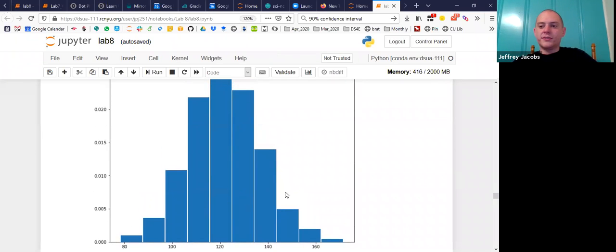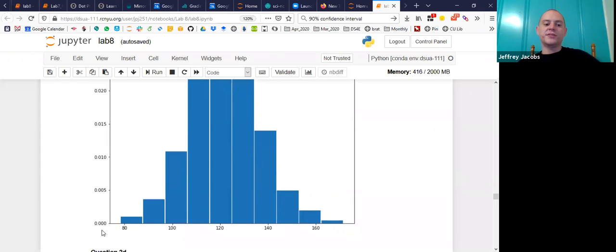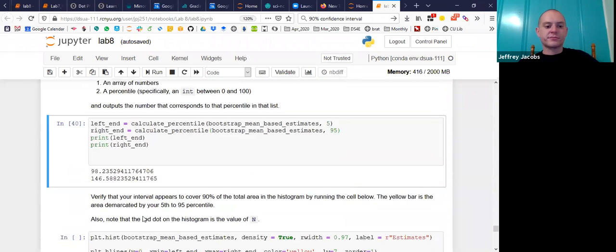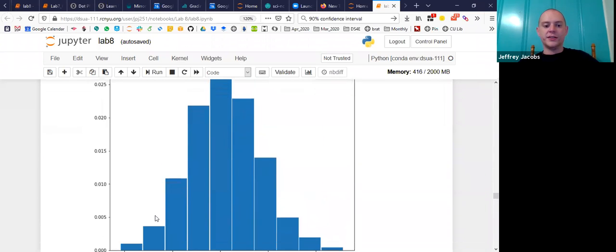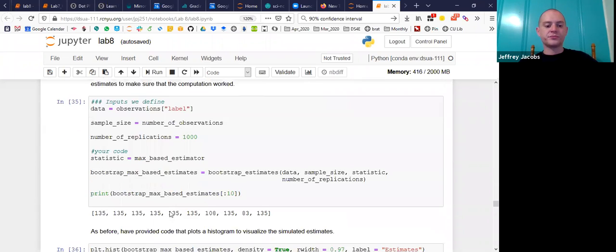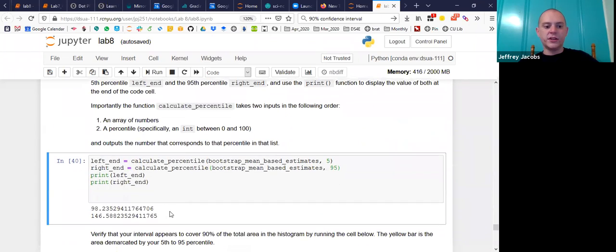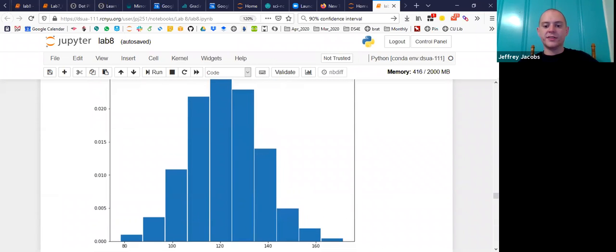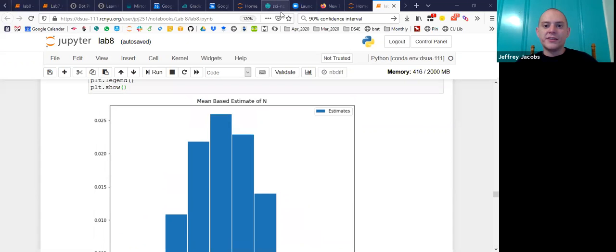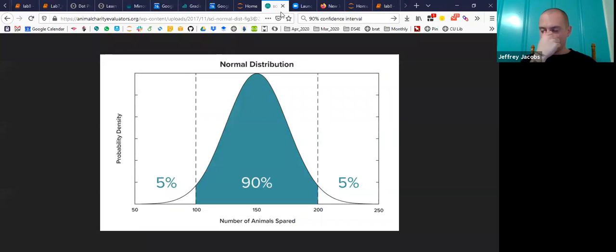Most of the estimates that we computed using the mean-based estimator fall between like 98.235, so that's like around here, right? And 146.588, so that's like here, right? And so, yeah, hopefully this picture makes it make a little sense of what we're doing, right?